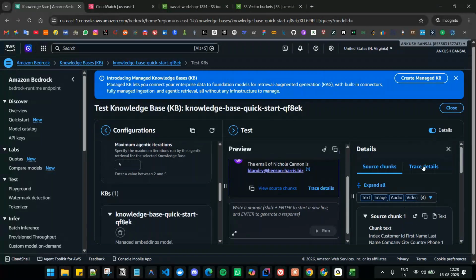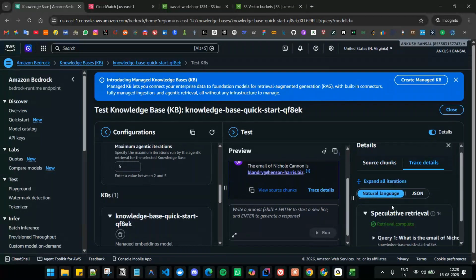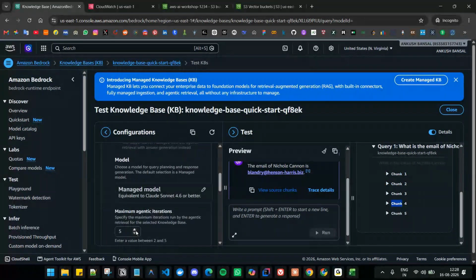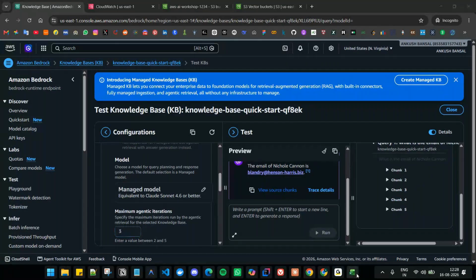So here are the trace details. Trace is nothing but how the chunks are being traced. There is chunk 1, chunk 2, chunk 3, chunk 4, all the similar ones. We have given the number as only 5. If we give 6 or 7, let's try giving 3 chunks for now for the next test. So let's try giving something bigger.